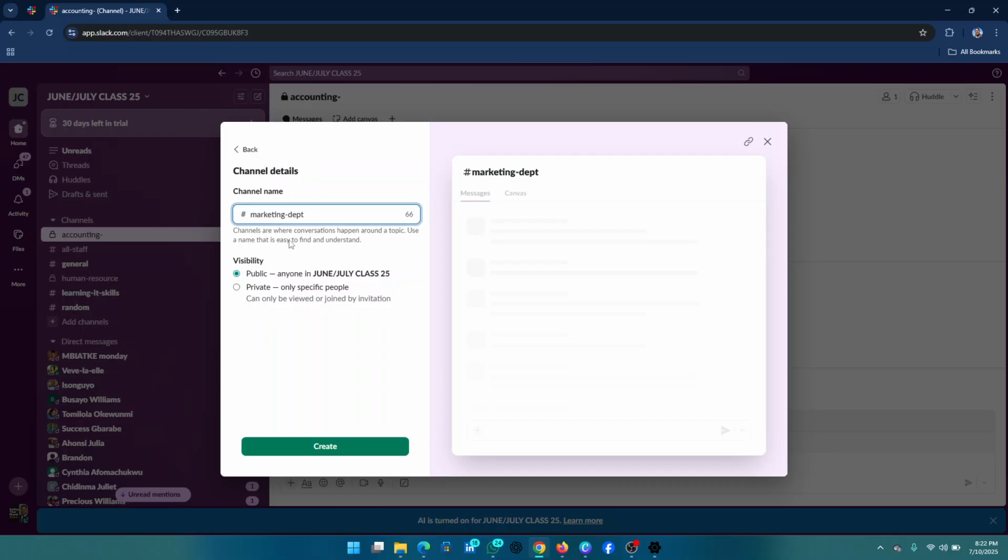Now because it's a marketing department, we are not going to leave it in public, okay, because the department is not meant for everyone. At that point, it's going to be a private department. You change from public to private, okay. Then the moment you change it to private, what do you do? You click on create.